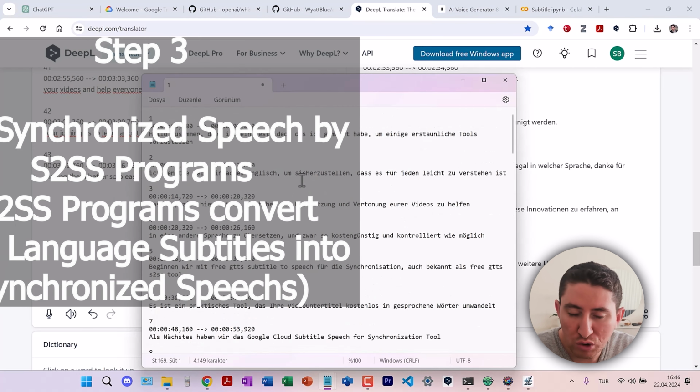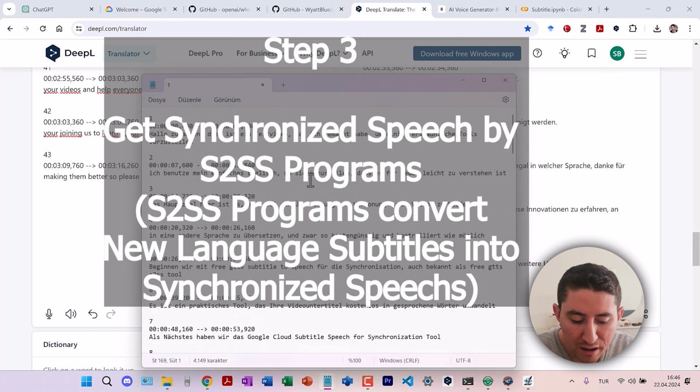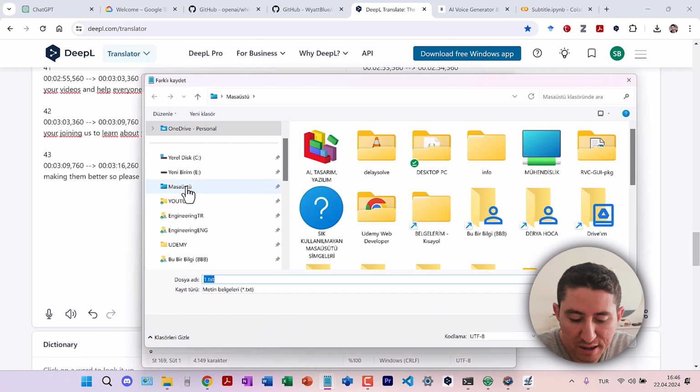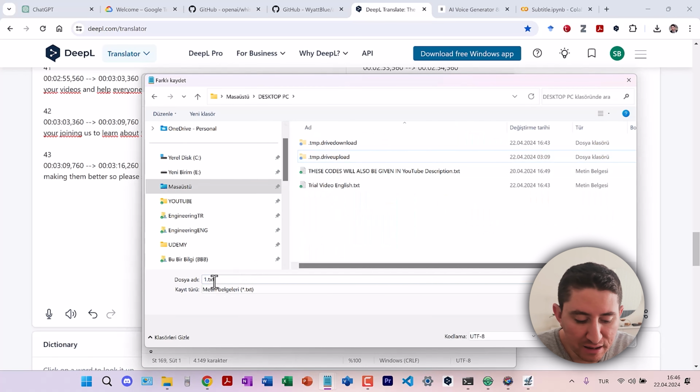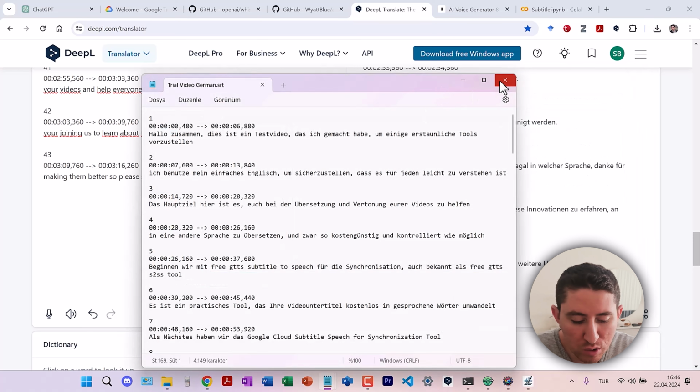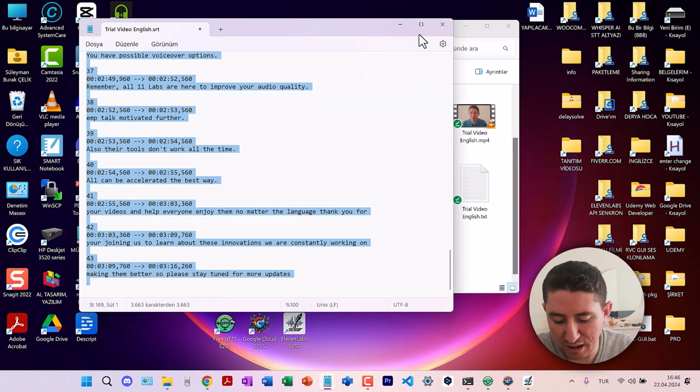Third stage, synchronously voicing the new language subtitle with our subtitle-to-speech programs. It's time to voice over our subtitle prepared in a new language synchronously. We will perform this voiceover with our 3 programs. First, with our free GTTS S2SS application. Second, with our Google Cloud S2SS application. And third, with the ElevenLabs S2SS, where my own professional voice clone is available.